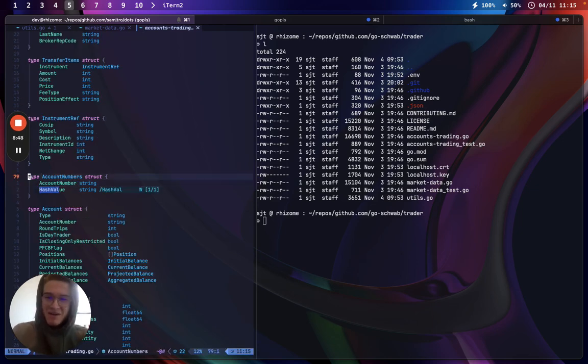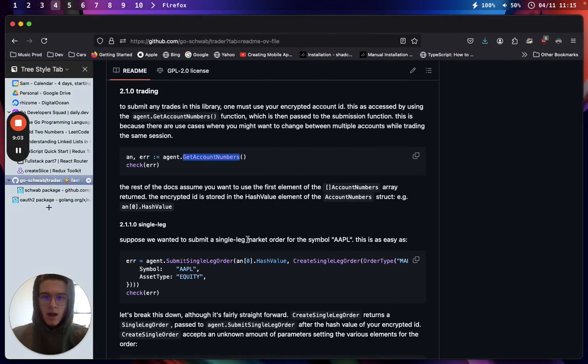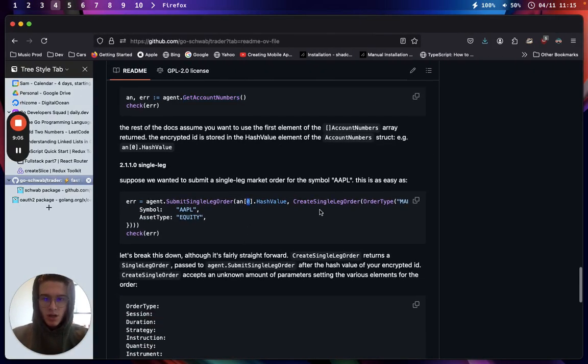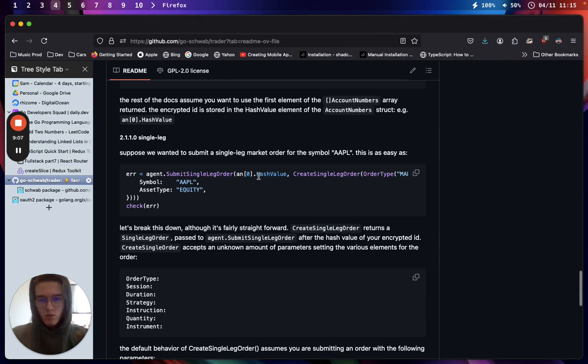So our account number struct contains account number and hash value. It contains an array of these account number and hash values. If you have multiple accounts at Schwab, you'll have multiple results. If you just have one, then you'll just have one result, obviously. And so for the example, because my account only has one, I just used one account. So you get the first element of the array, and then you index its hash value. So once you get the hash value, you pass that into submit single leg order.